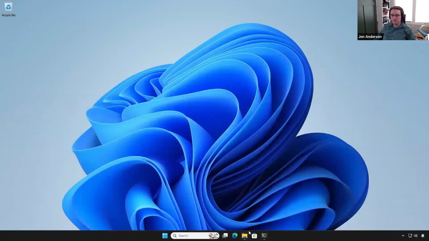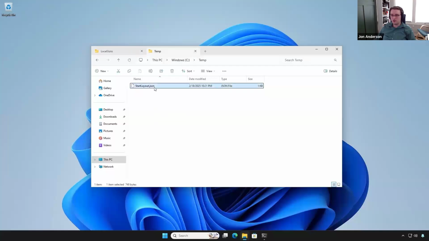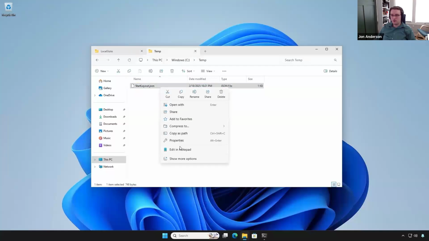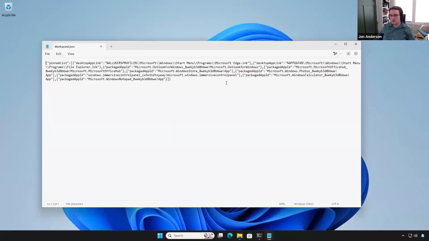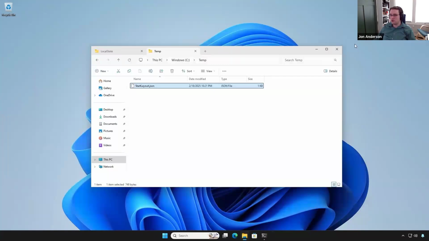If I want to do a start menu policy, I can run a PowerShell cmdlet, Export-StartLayout, to export the start layout to a JSON file. So I'm just going to run that command here. And then go on the file system, and I've got that JSON file. And if I look at that, it's got all the start pins. So I could take this JSON and put it into a start menu policy file, which would configure the start layout and not allow the user to change it.